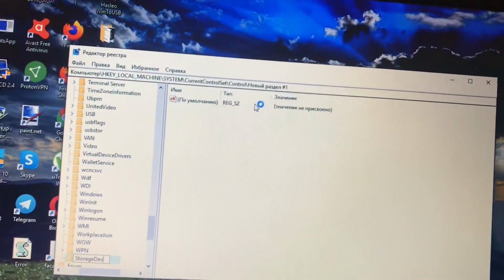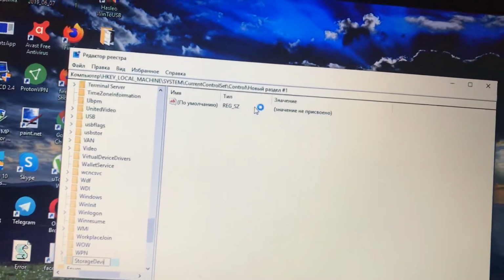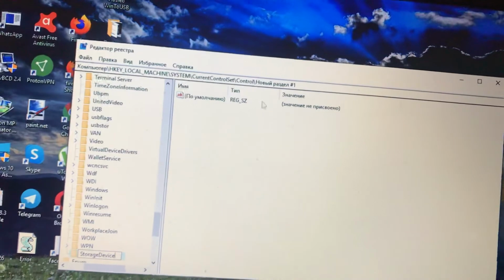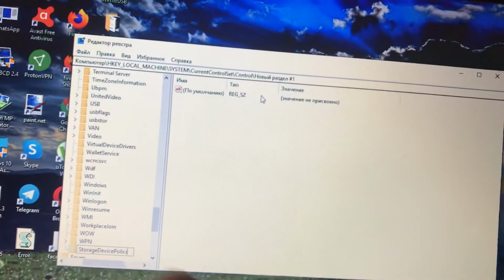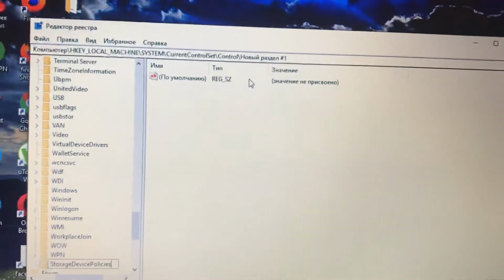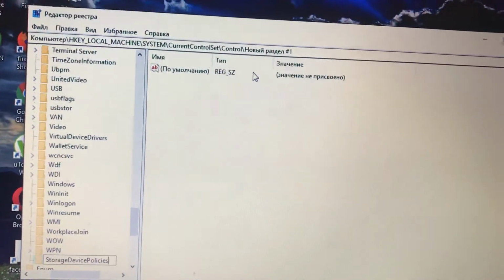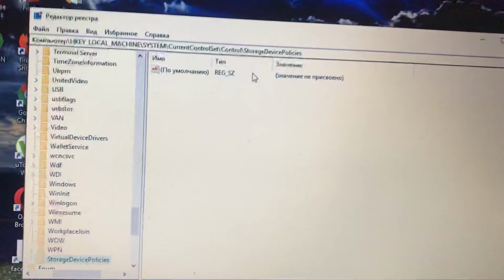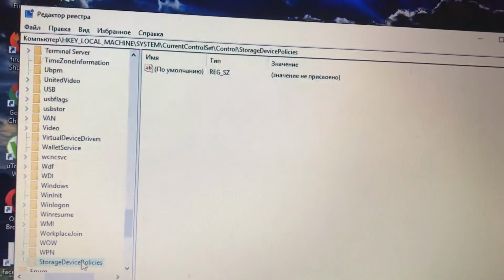Device Policies. So just write it like I wrote it. Write StorageDevicePolicies and just click enter. So now it has successfully created our folder.